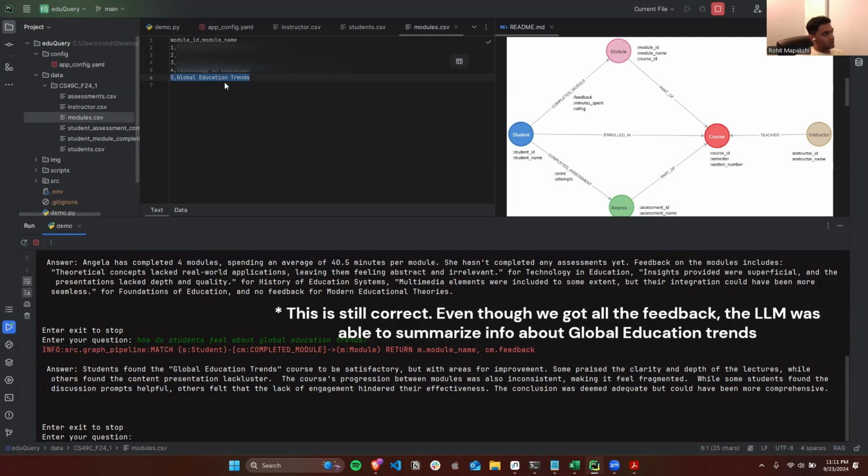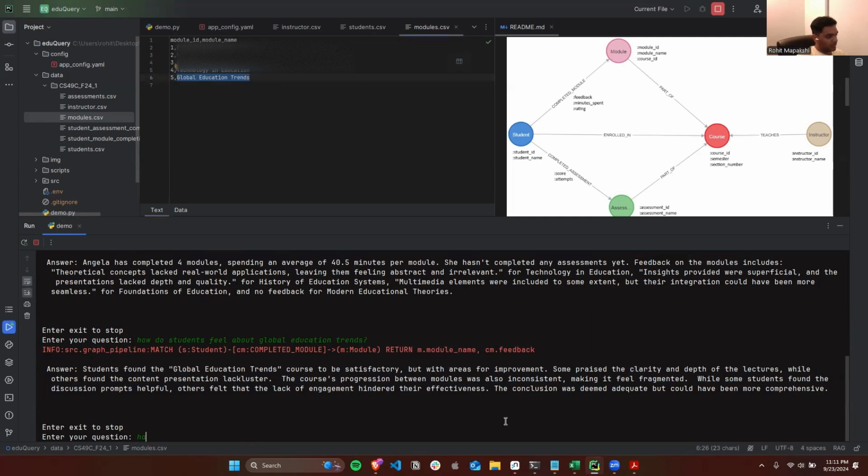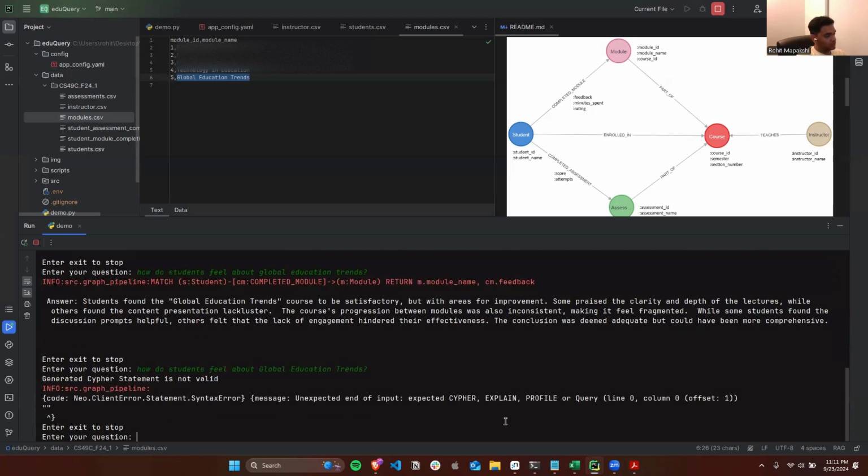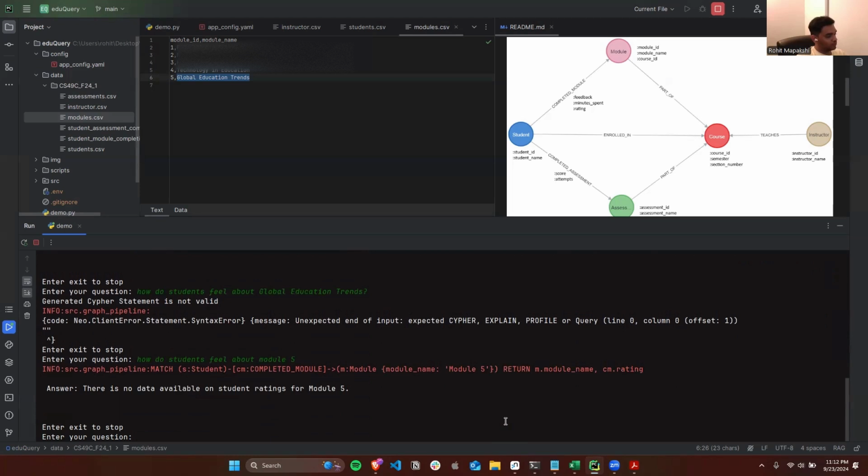Let's try to copy this and try to debug this issue. How do students feel about that? See if this works. Okay, so how do students feel about module 5? Okay, this is failing again.